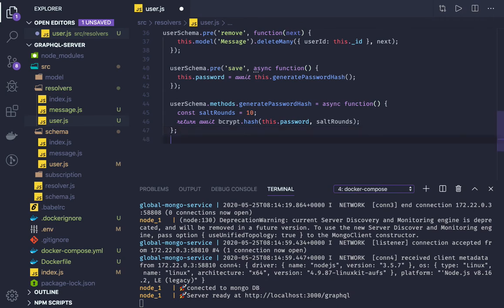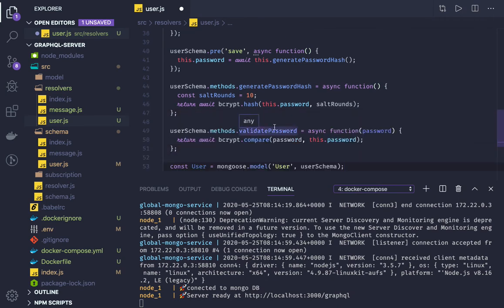By defining these as statics methods, we are able to call them directly using the Mongoose model object. Validate password compares the current document's password with the argument which you have passed, and now we are exporting this particular module, export default user.